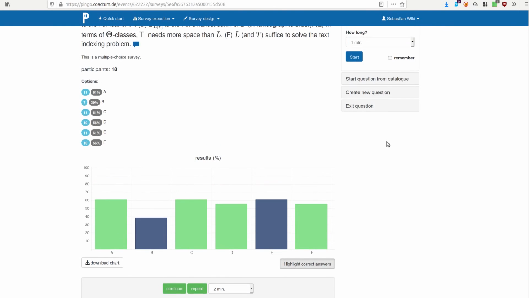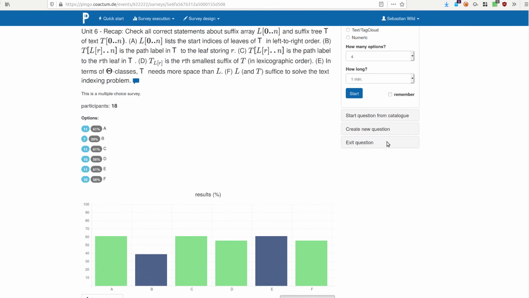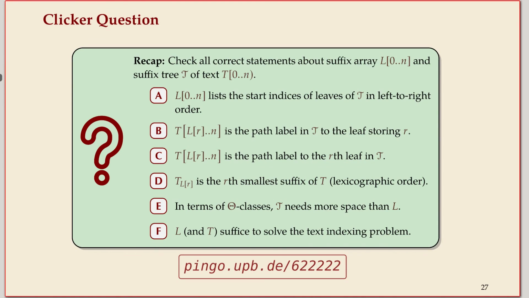Okay, let's briefly go through this. There's a clear point that B most people recognized, but we should maybe discuss E. But I want to go back to the screen where it's readable. Part A was correct. That's exactly the definition of the suffix array, and you recognized this. This, you noticed, is nonsense. It's not the path to the leaf that stores the number r, but it's the rth leaf in left to right order in T. So that's exactly what happens in the suffix tree.